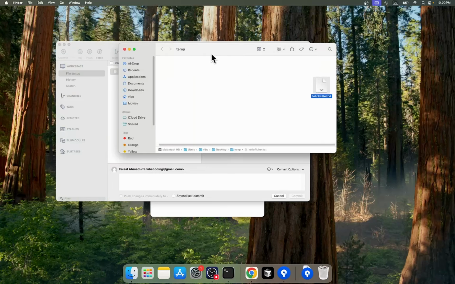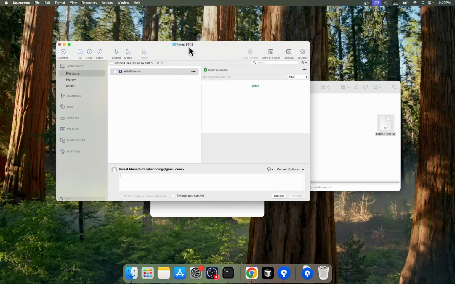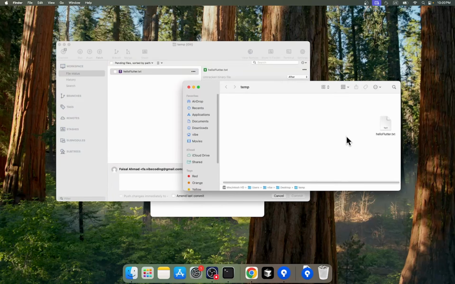So basically, what Git does, as you can see, temp is a Git repository. What it does is basically tracks all the files inside the folder. This folder can have folders and it can have folders inside it, and it can have more folders and more folders. It will always track all the files and folders that are in this repository. That's why it's called a repository and not a folder.